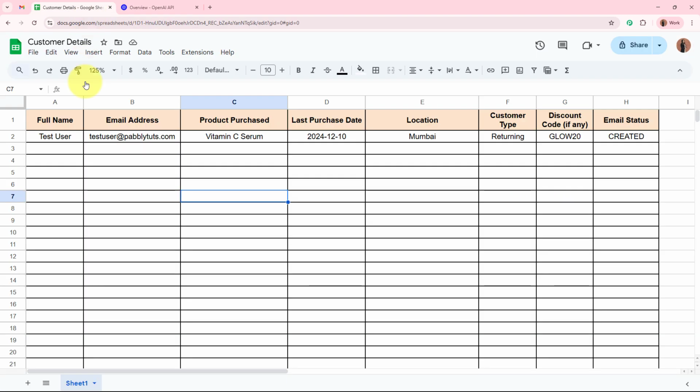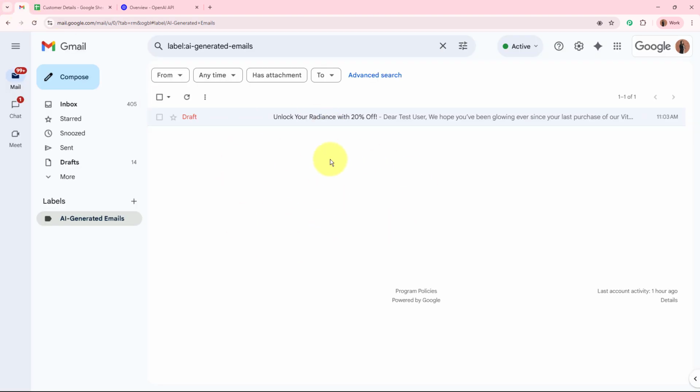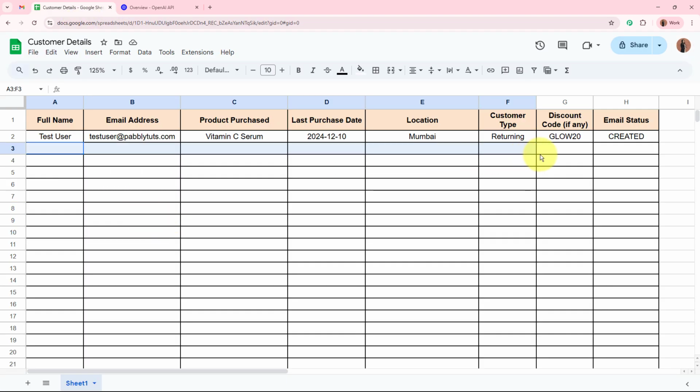I am going to add the data of a new customer over here in my Google Sheets, and after that, I'm going to check whether automatically a new draft has been created in my Gmail account or not, okay? So first, let us add the data of the new customer over here in my Google Sheets. So you can see I've added the data of the new customer right here.